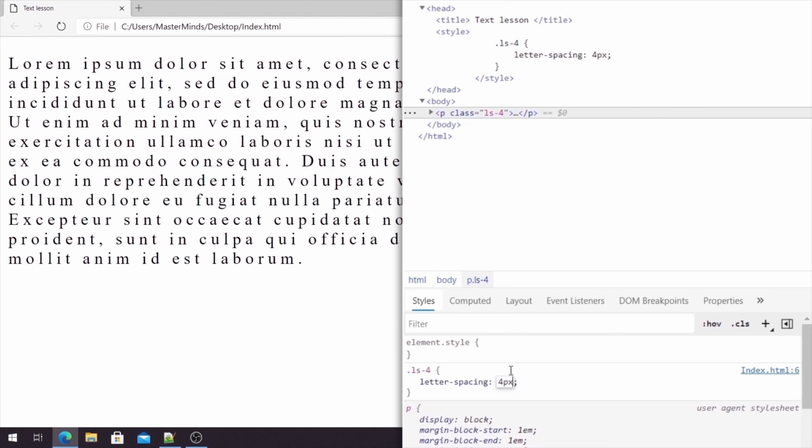Okay, so basically this is how you can use the letter spacing CSS property, so feel free to play around with this.